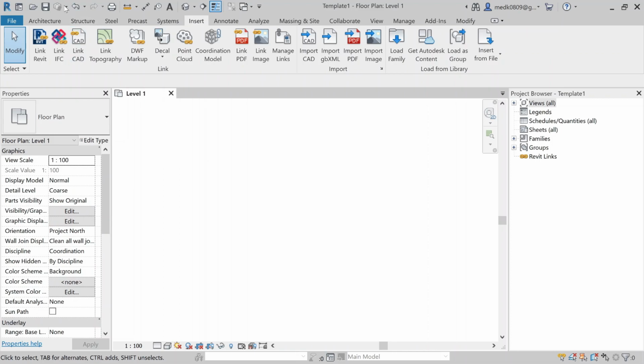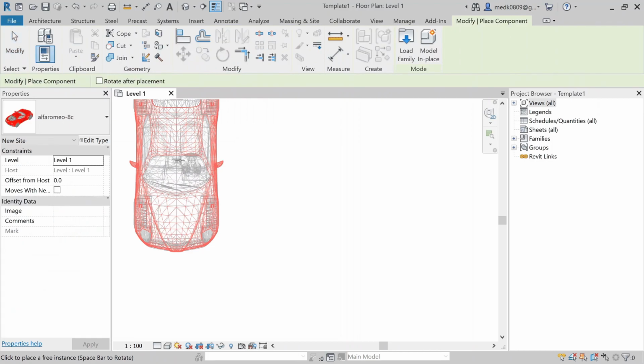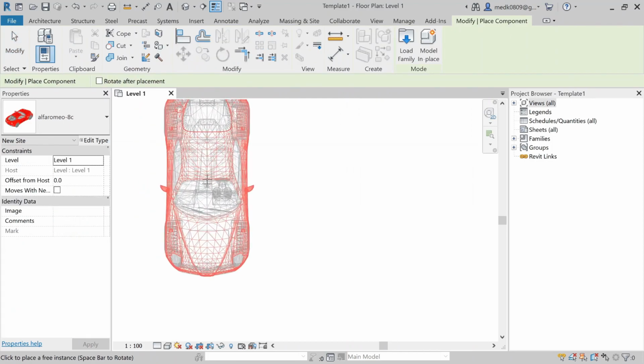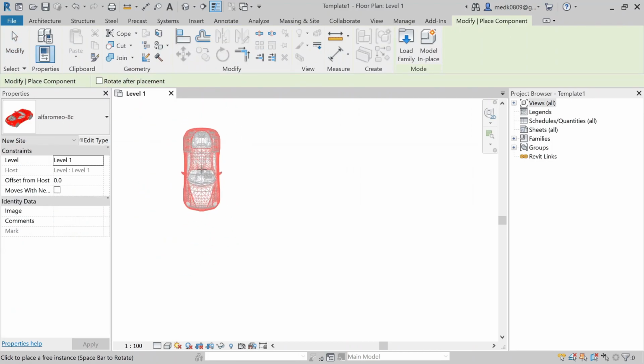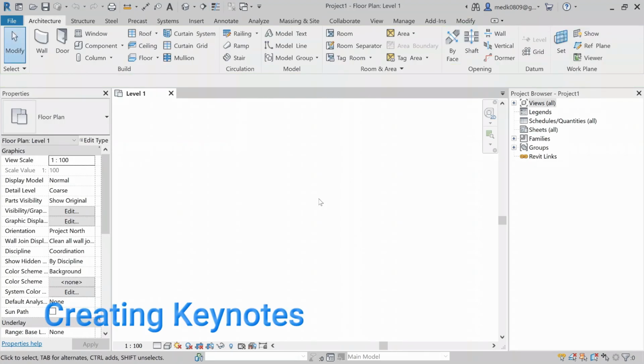Now let's see how to insert the family into the project. For that you can go to the architecture and here you will see the component, place a component. You can go to the drop down menu also and place a component, and you can easily place this car in the level 1 wherever you want. Okay, so this is how you place the components or the families into Revit.